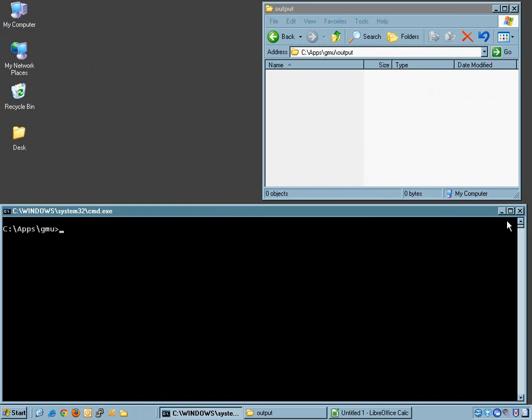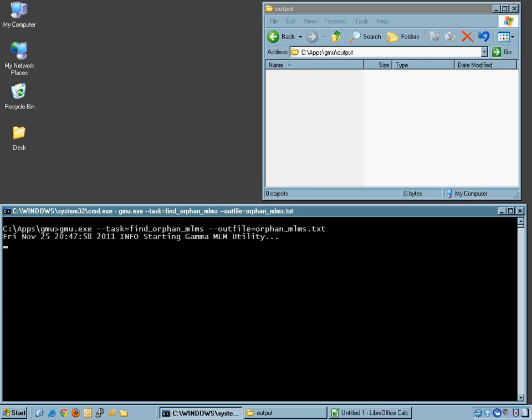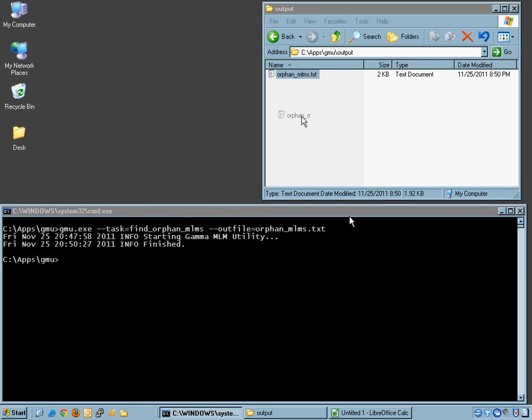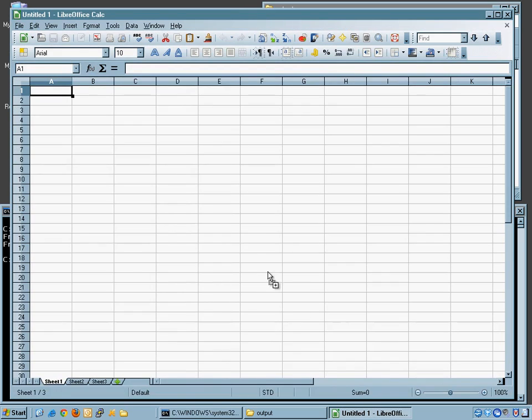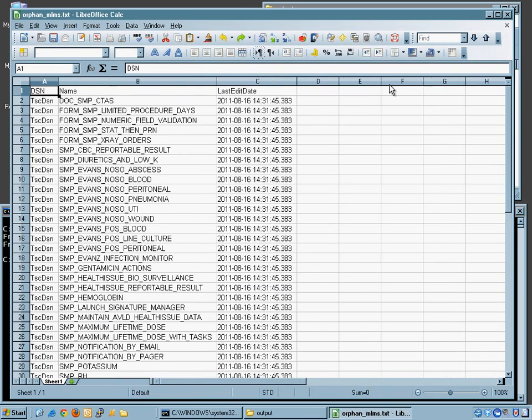Here's a quick demonstration of how the GMU can locate orphan MLMs. In this example, I'll pass the GMU 2 parameters. The first parameter is the task I want the utility to perform. The second parameter is the name of the output file containing potential orphan MLMs. All other required parameters are accessed through a configuration file. Once I launch the application, the GMU will search the database for MLMs not in an active state and generate a file containing the list. We can then inspect the list and work with our team to determine if the MLM was inappropriately deactivated.